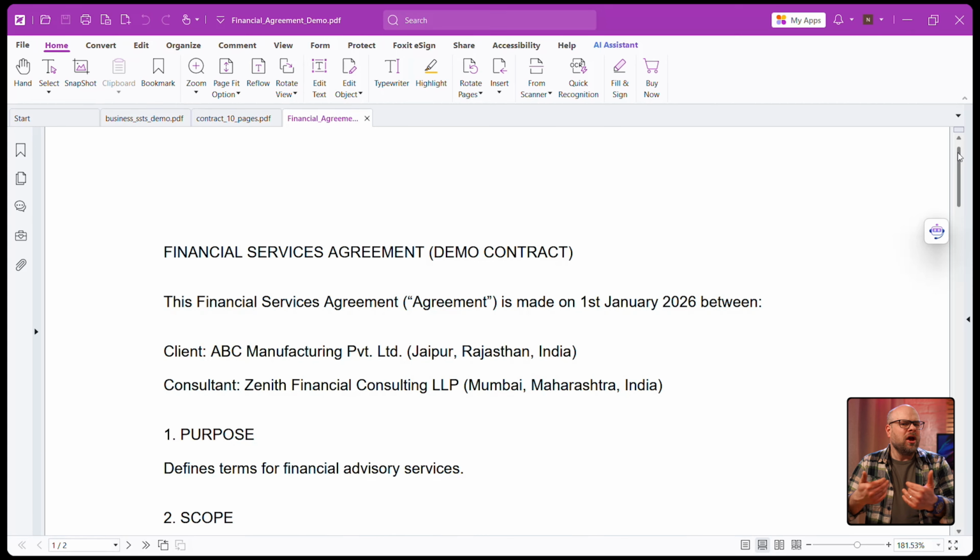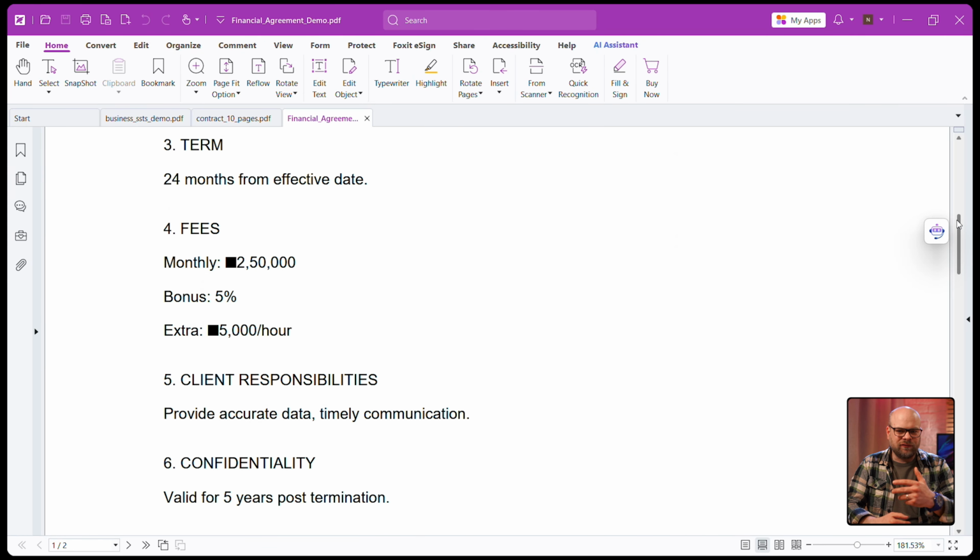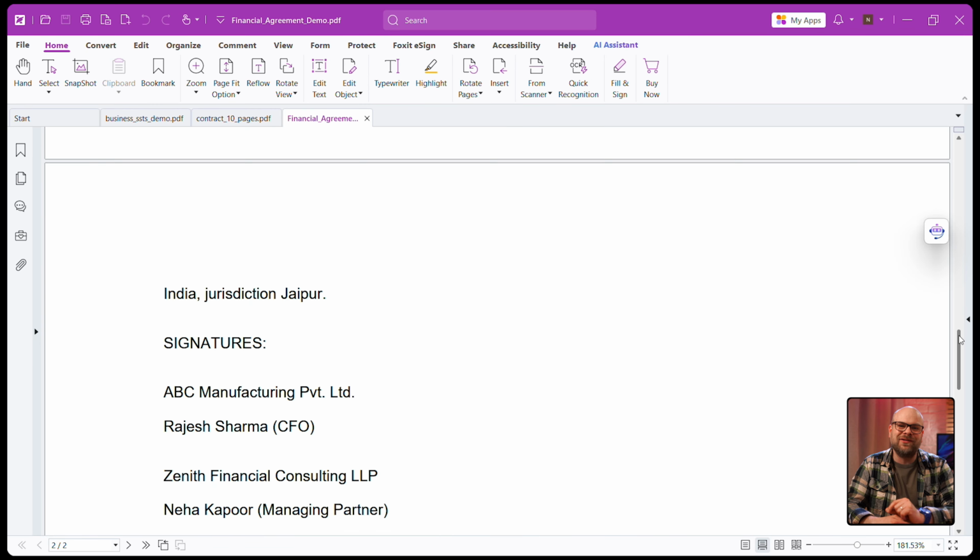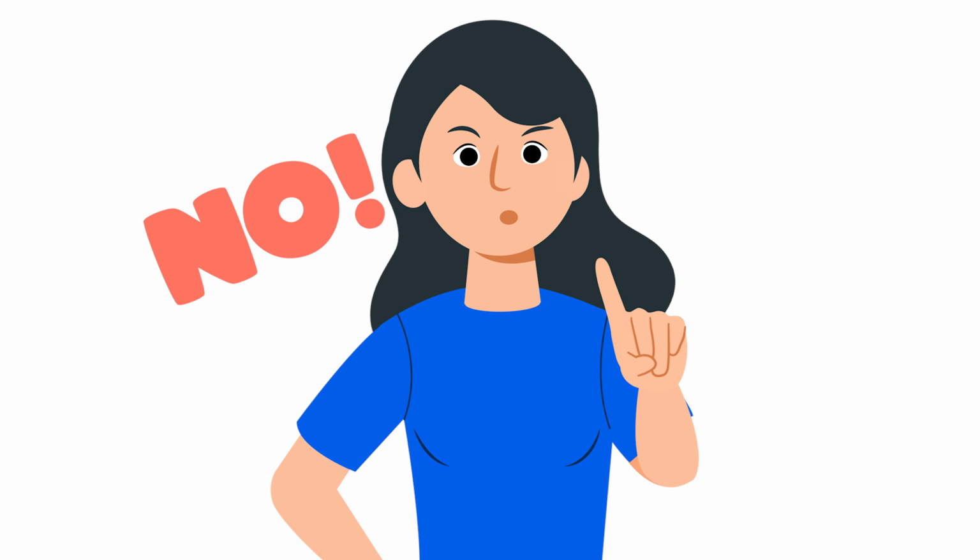If you're running this on a virtual machine or an older laptop, you might notice some lag when scrolling through those massive 200-page contracts with high-res images. It's still faster than Adobe for most tasks, but it's no longer the ultra-lightweight app it was years ago.